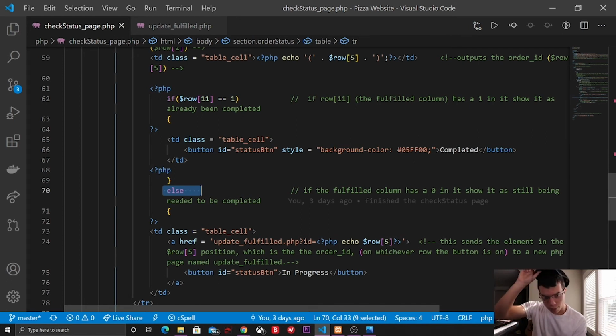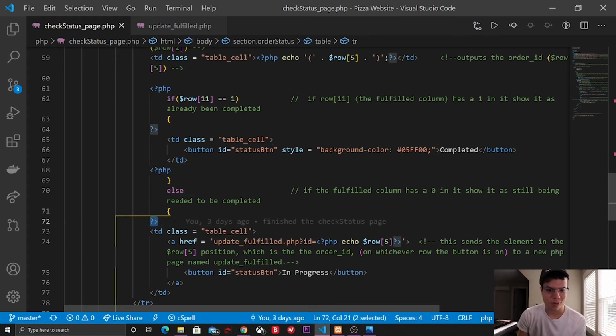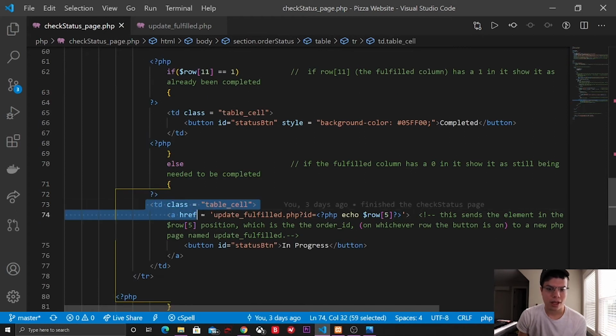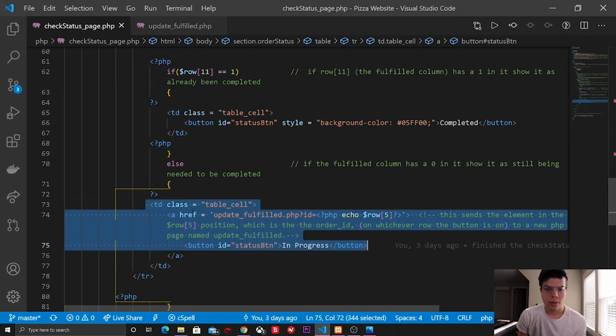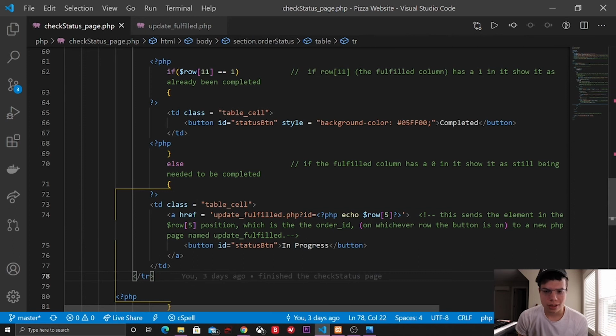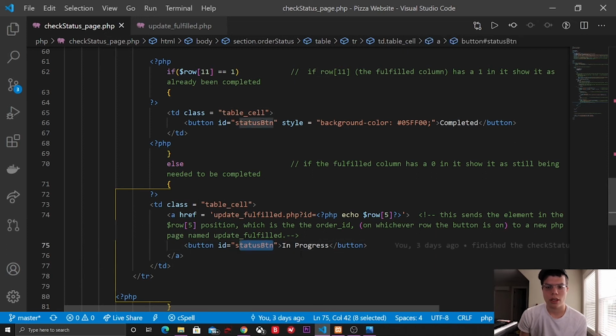And then we hop out of the PHP again after the opening bracket, and then make this right here, this HTML. So this is the part that I got stuck on, but once I figured it out, it just made perfect sense. So if it hasn't been completed, we're going to output a button that says in progress. All right, and the button's color, that's covered right here in the button. The CSS for the button I set up is going to be that yellow color, right?